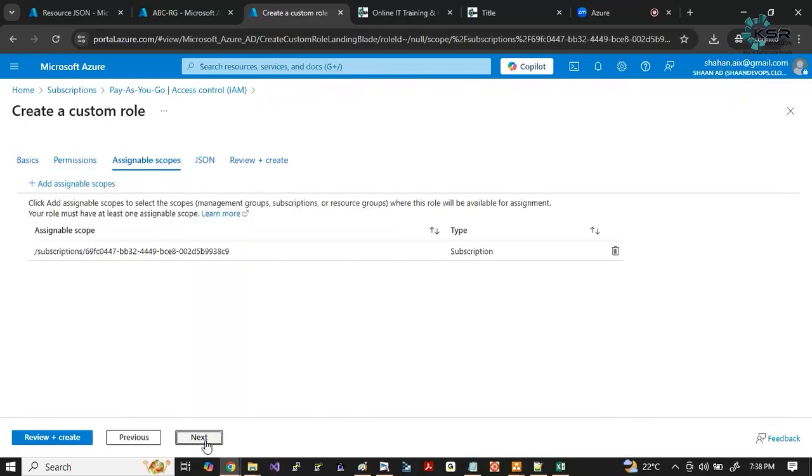Click on next. So now it is going to ask me, hey, what is your scope? To whom you are planning to allocate? Are you planning to give the scope to your entire subscription? Or else you feel you want to give to only a particular resource group? What is the scope?